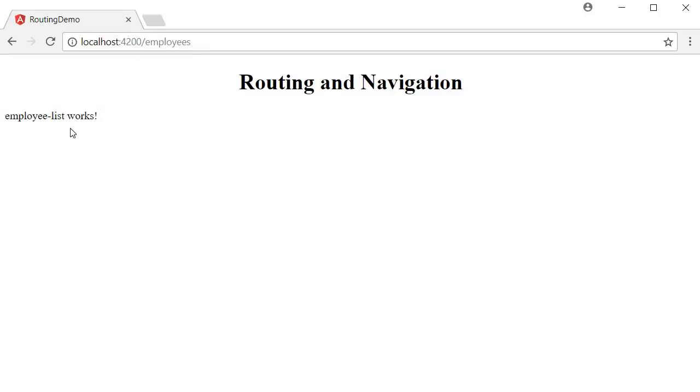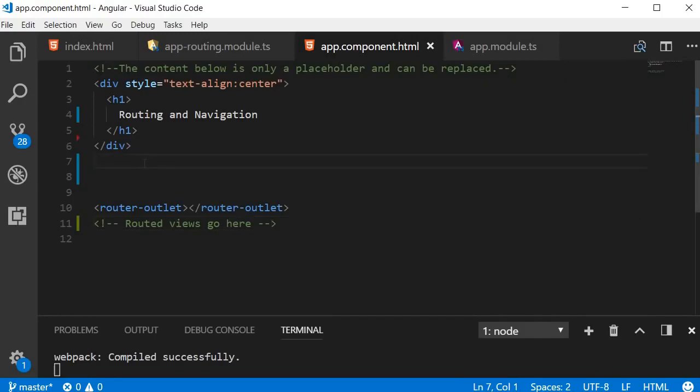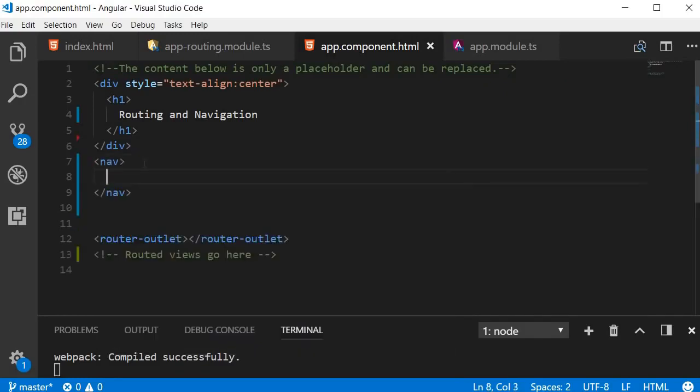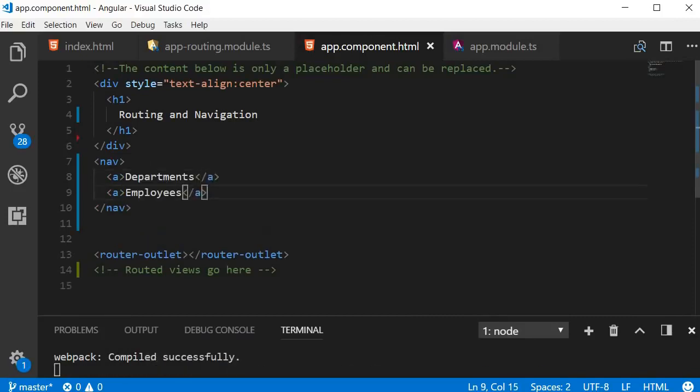But we cannot expect the user to navigate to the components by typing out the URL. So let's add some buttons to navigate between these views. Let's go back to app.component.html. I'm going to add a nav tag, and within the nav tag, two anchor tags. Departments, Employees.